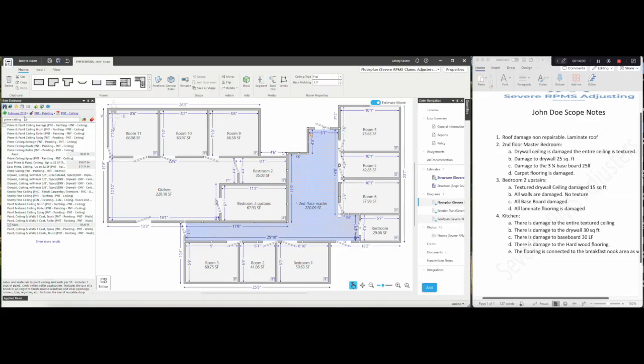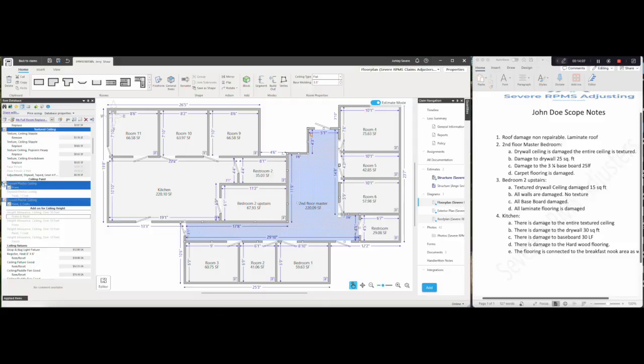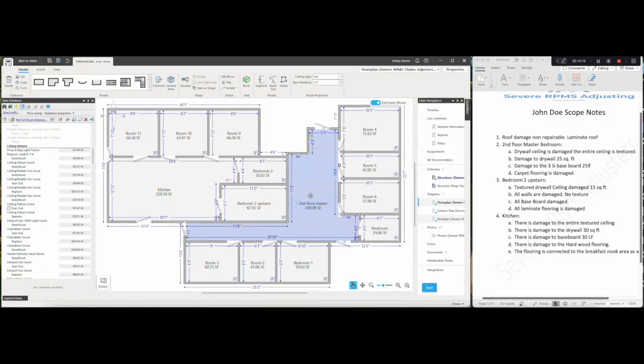Now I got drywall repair. I'm going to go back to my batch. Check these guys. No longer using them. Now in this master bedroom, do I have a light fixture? I think so. Drop and drag a light fixture.